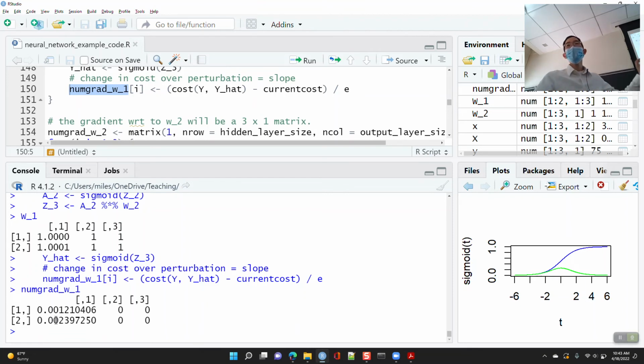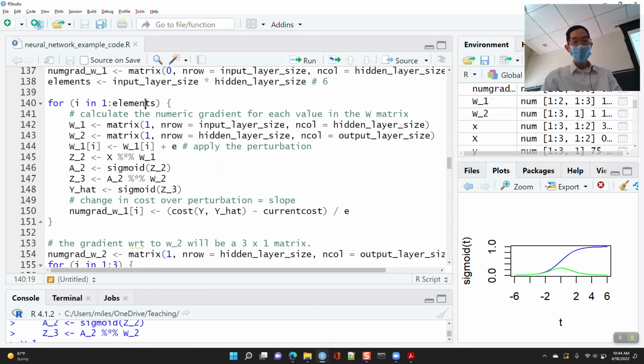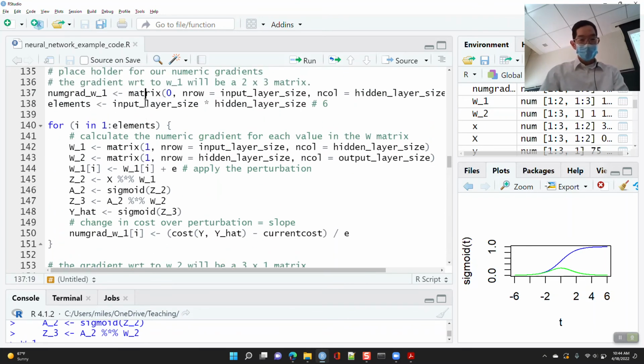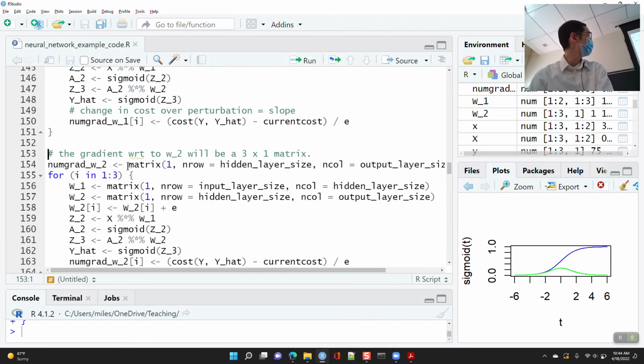Does this make sense, what I'm doing? I'm just going through the 6 elements in W, and for each one I add 0.001 and ask what effect it had on the cost, and using that we get an estimate of the gradient. All right, so I'm going to go ahead and run the loop. For W1, there are 6 elements, and it runs through all 6 elements in W1.